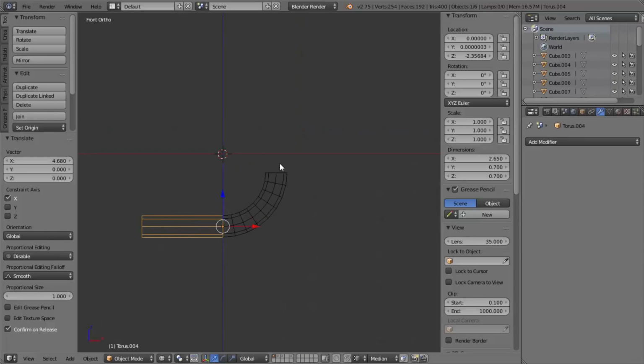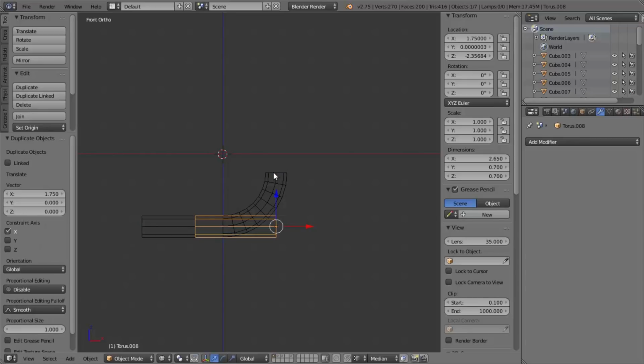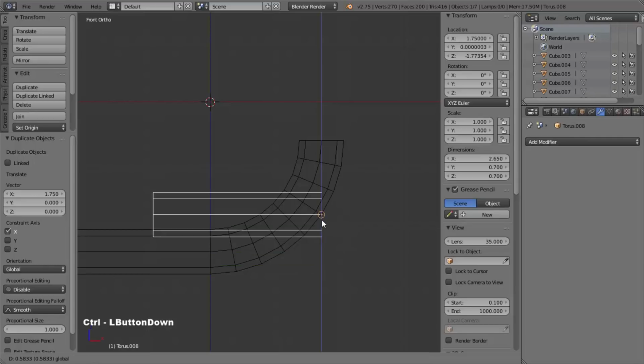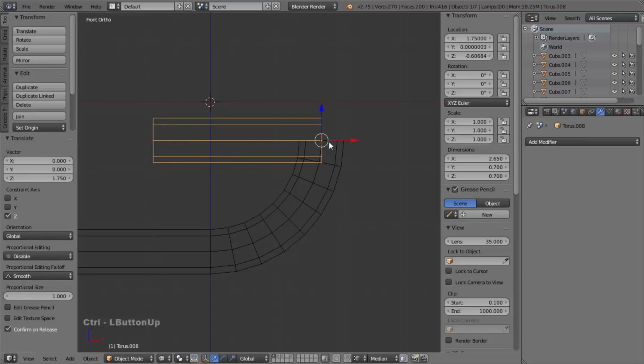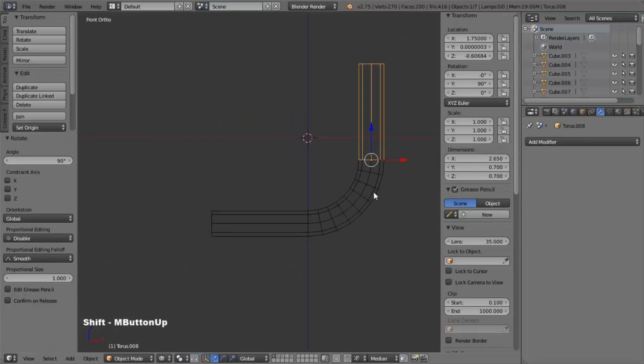So I want to duplicate this now and snap it to the opposite end of the pipe bend. So I'm going to press Shift D and then X, and then holding Control, I'm just going to snap it to the central vertex at the end of the pipe there. And similarly with the Z axis, I can hold Control and click with the blue arrow and then snap it to the top. And now I can press R90 to rotate it 90 degrees.